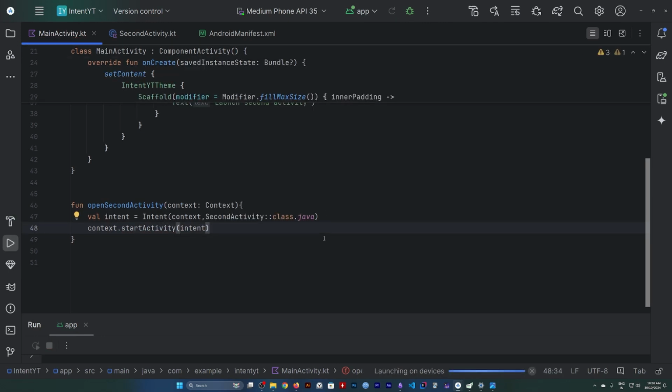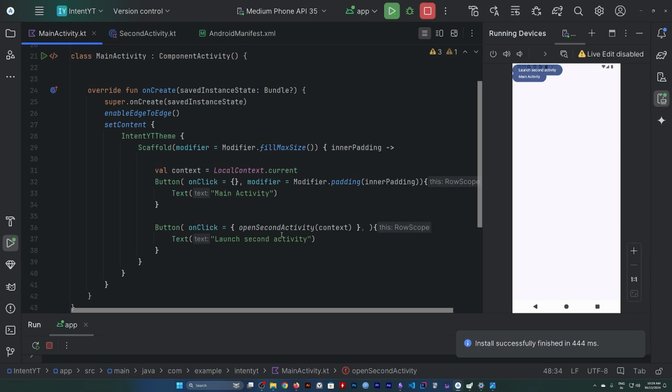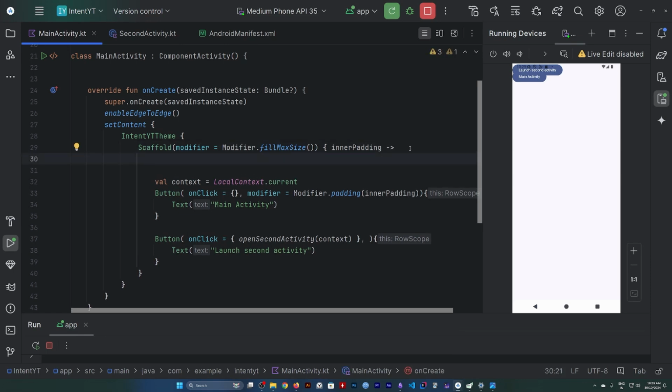Let's see what happens when we press the button. Okay. We got main activity. We might want to wrap this in a column.